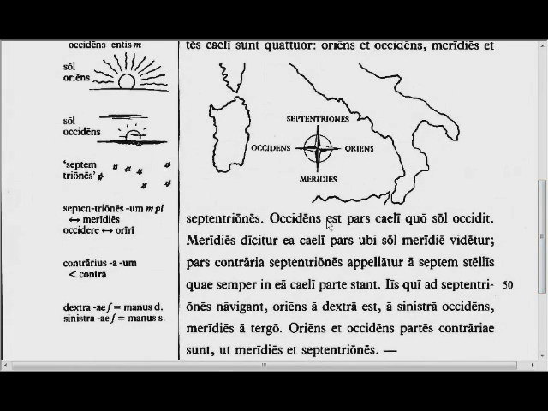Occidens, the west, is the part of the sky in which the sun occidit, or sets. Occidit means to set. It's the opposite of oriri. Meridies, or south, is given the name of that part of the sky where the sun is seen in the middle of the day, meridie.